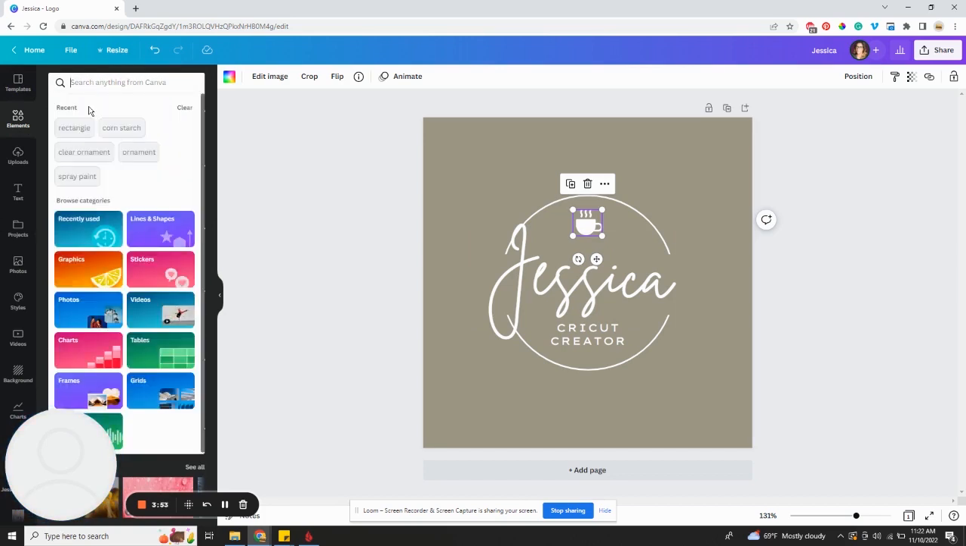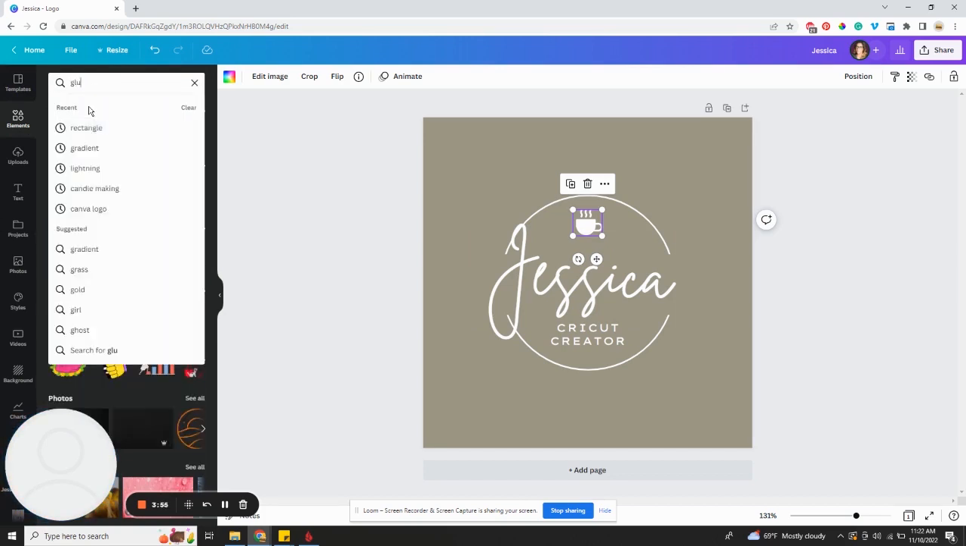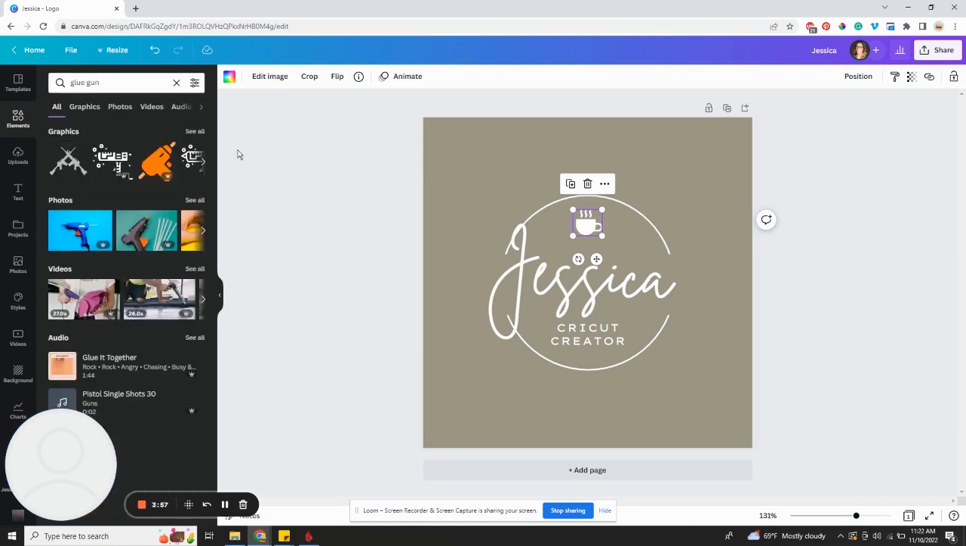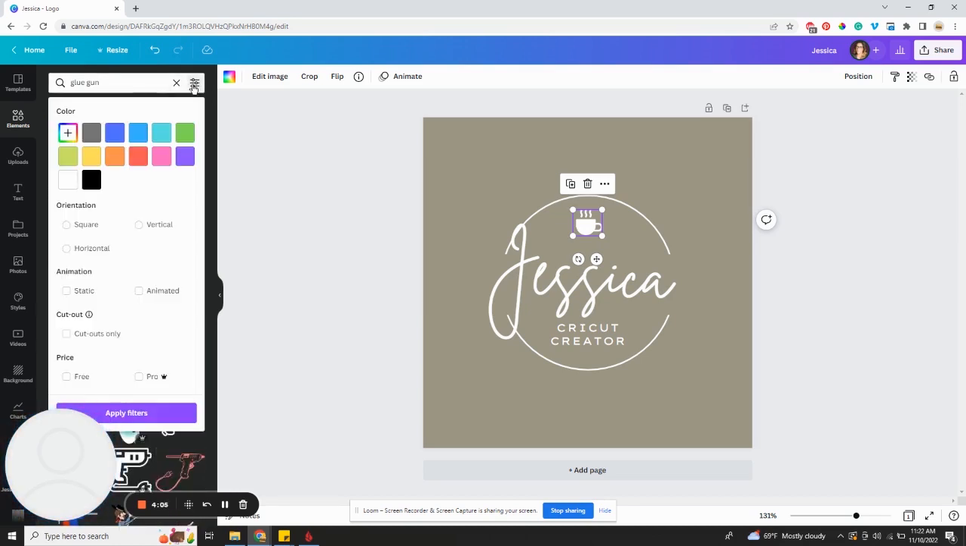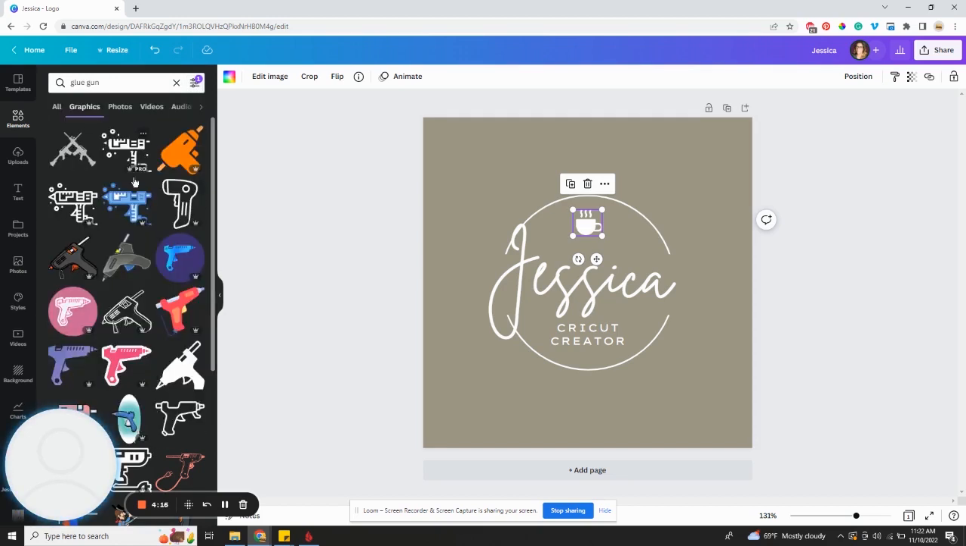I would like to find a glue gun. You can see now it's going to give me all options: graphics, photos, videos, audio, etc. I want graphics, and I want to make sure that they are static only. You can have animated graphics in Canva, but you don't want that for a logo. All right, let's look at these glue guns. I like this one, and it happens to be a regular graphic, not a pro graphic.